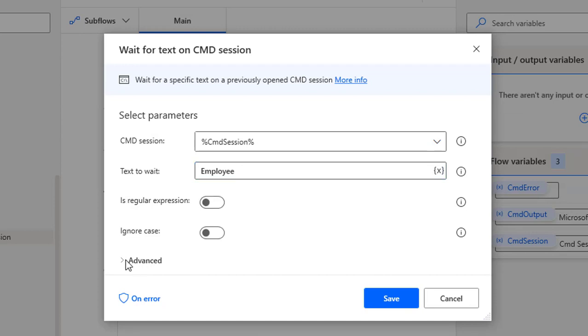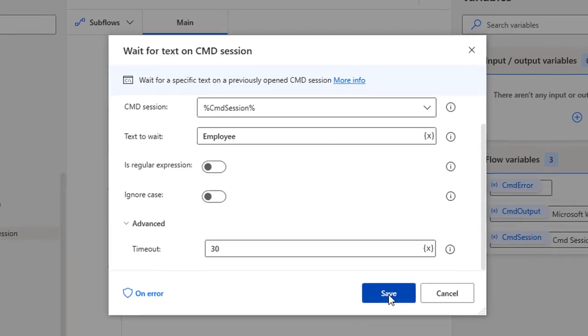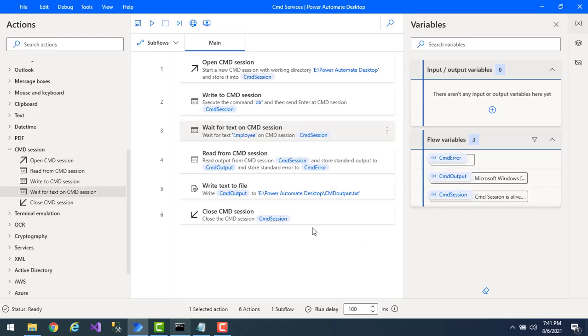Now we'll see the advanced options. Over here, the timeout. You can't keep this command open for an unlimited number of seconds. You don't want to keep on waiting for the output. So I will give 30 seconds over here, and then I'm going to click on Save.